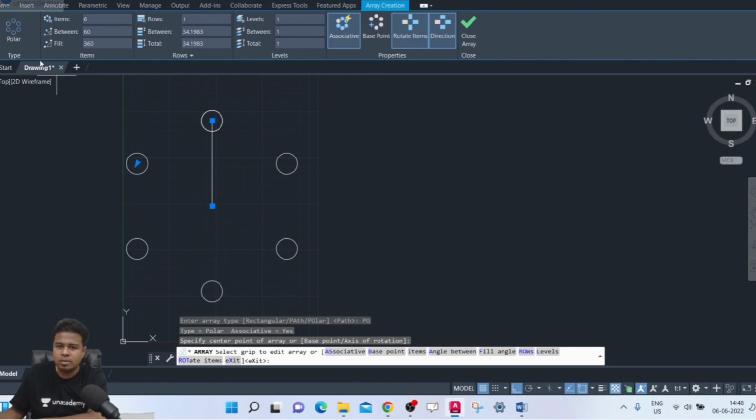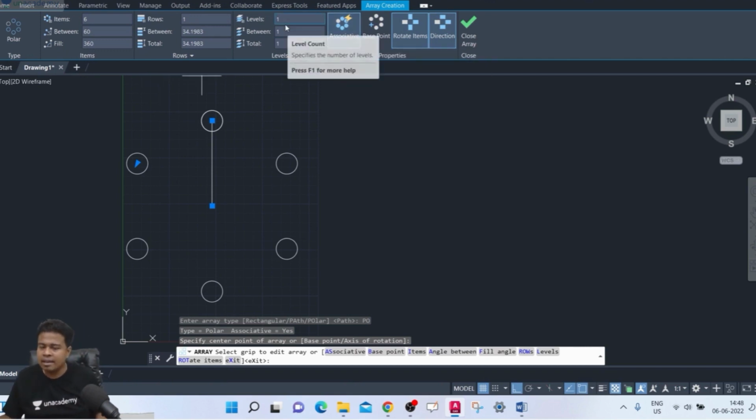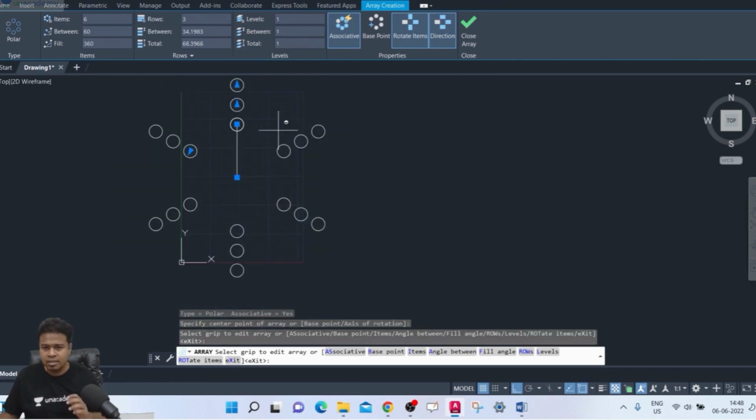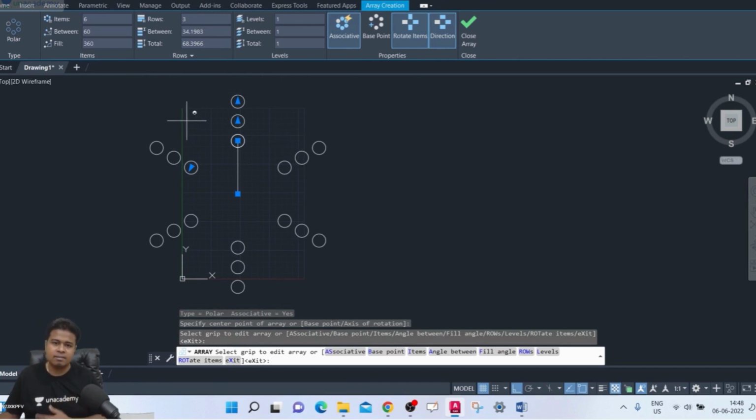So you can see here all the options are opened again for this particular array. Associative, you already know that. Level, you already know that. Row also you already know. Suppose if I increase the number of rows, you can see the number of rows has been increased. The number of rows is 3, so that's why it is 3. I hope this is clear.